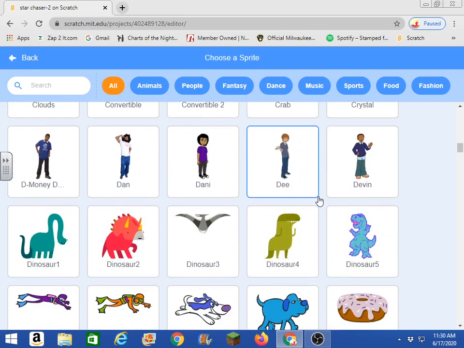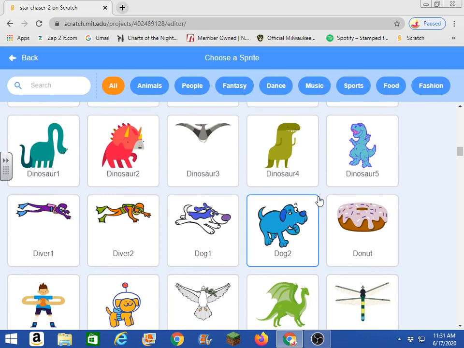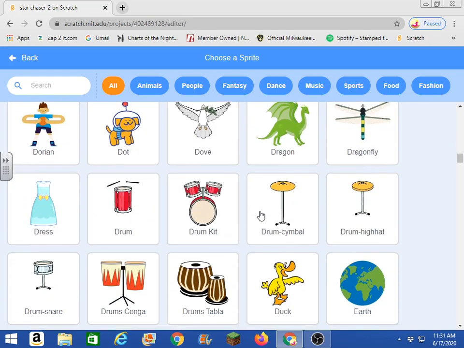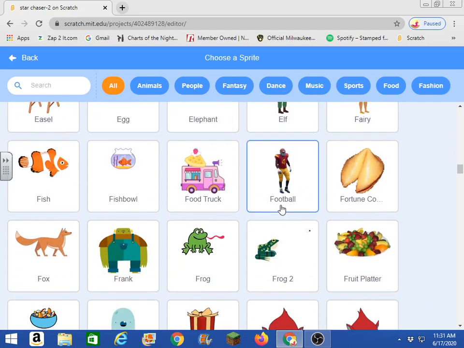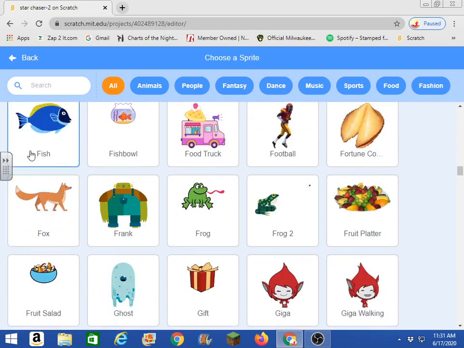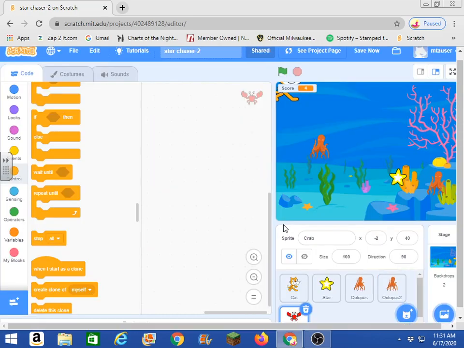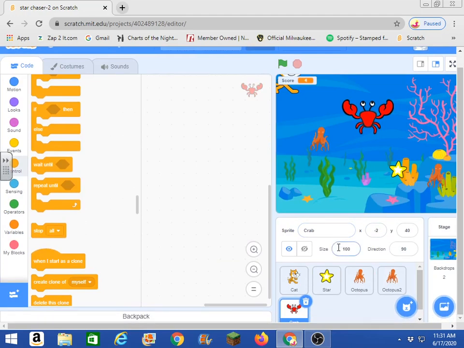Maybe I do. If you want to be silly, you could put this dog in here, the space dog in. You could put a duck in there. You could put an elephant in your game. You could just put a fish in. I think, looking at it, I'm going to put in a crab. That looks kind of fun. So now I have a crab in my game. I don't have to name it because it's just called crab.